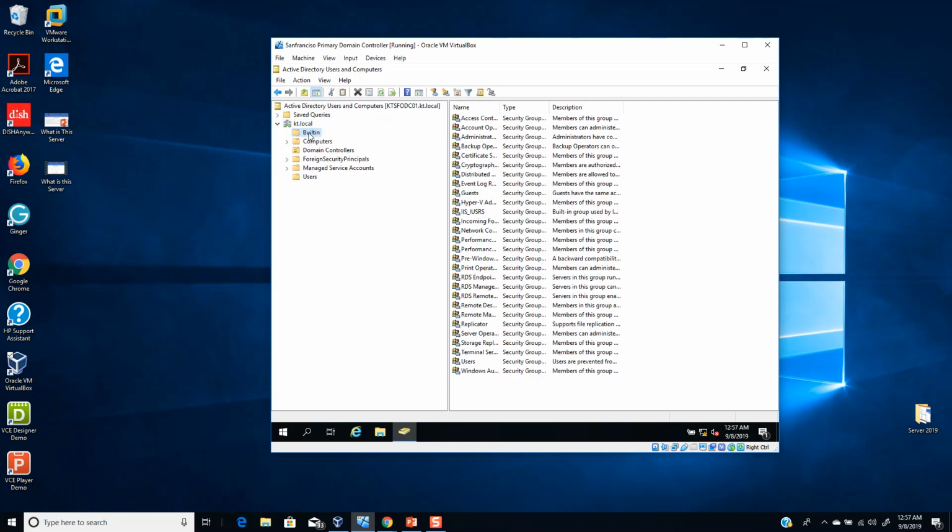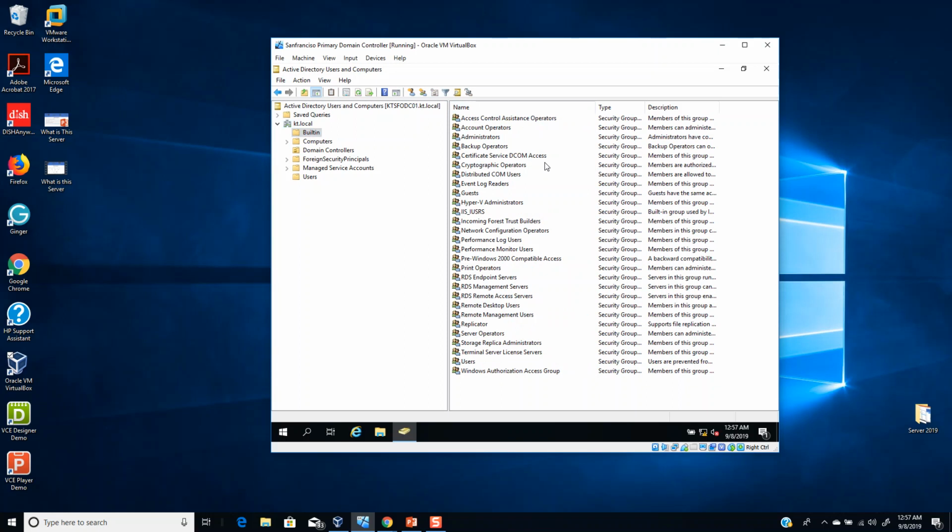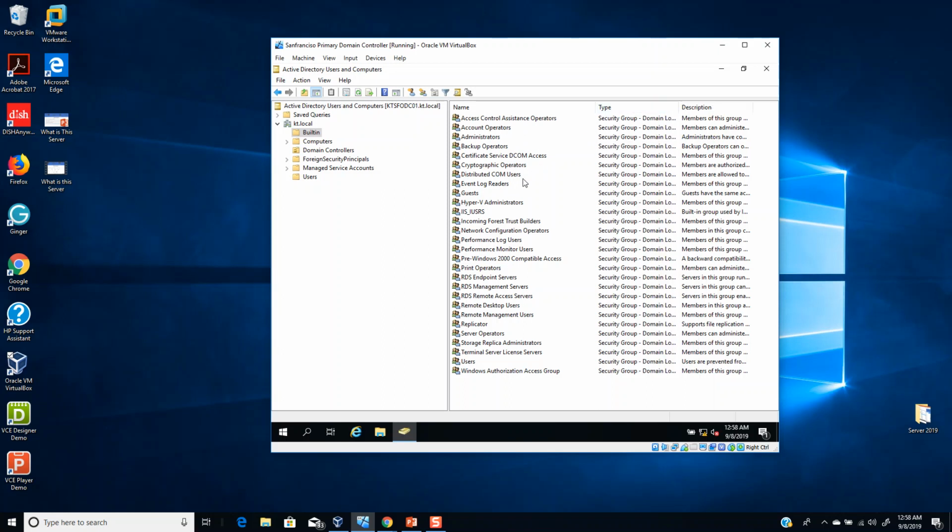We have Builtin, and when you click on Builtin, you can see that we have different accounts in here, or I can say security groups. These are different security groups that are built in, meaning that they are created when you first install Active Directory Domain Services. And what are these? They are security groups and they are used when you want to delegate access to a user.